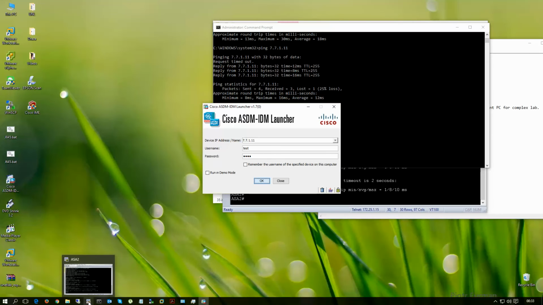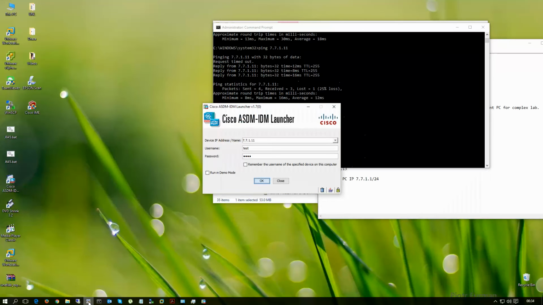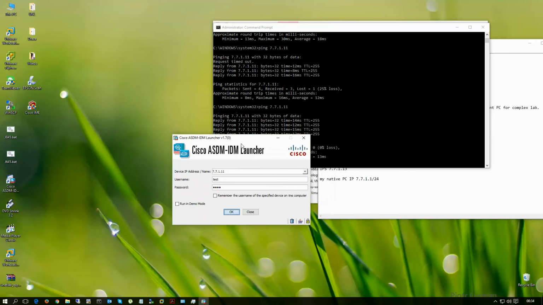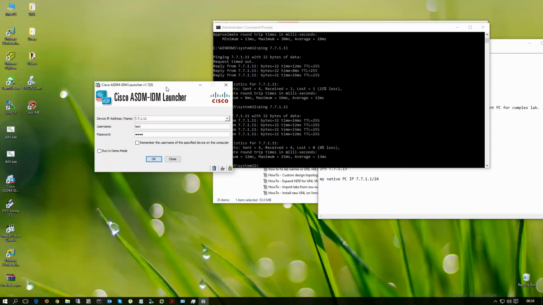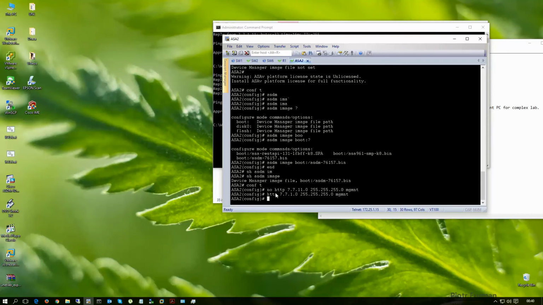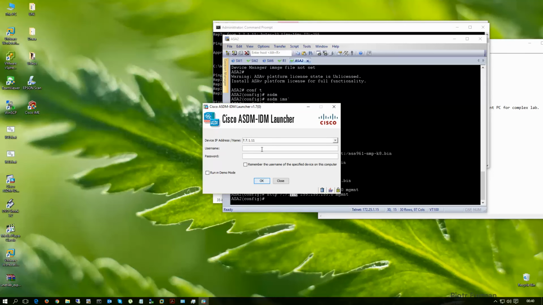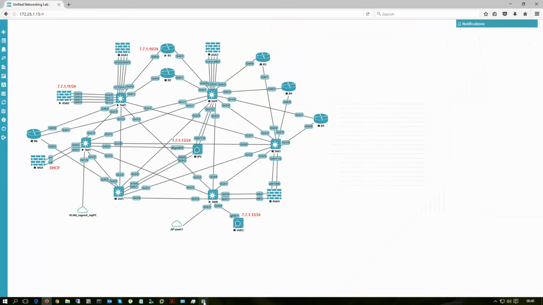There was a reason. It was my simple mistake. You see that I allowed the network from 11.0, but it should be 1.0. So we can test ASDM to ASA now, with test and test. And you can see that I'm getting access to ASDM from my native PC.